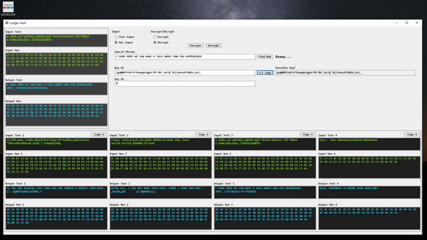How you approached. Not sure what's next. I used two PA something. PA something, two parts maybe. Let's see here. Mighty code. Indeed, a mighty code. I'm going to venture a guess, and that's breaker. Copy that up. Find key.